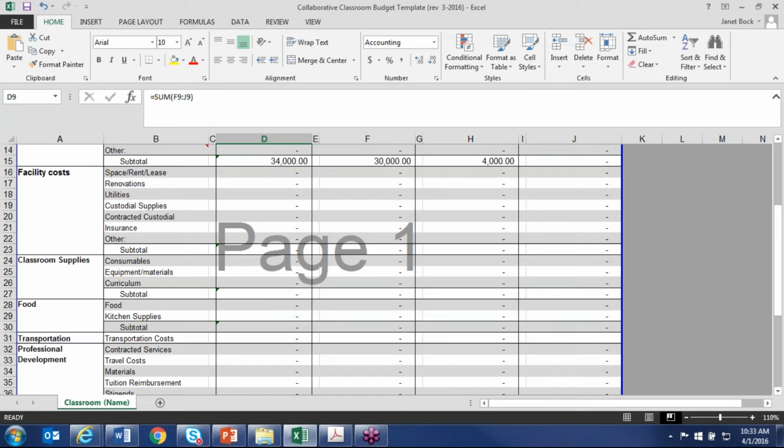Section 12 is professional development. This includes contracted services. So if you brought trainers in or rented space to have a training, things like that, that would be captured under contracted services. So consultants, training facilities, maybe equipment that you had to rent or something to facilitate training. Travel costs would be included in those: lodging, transportation, meals, things like that.